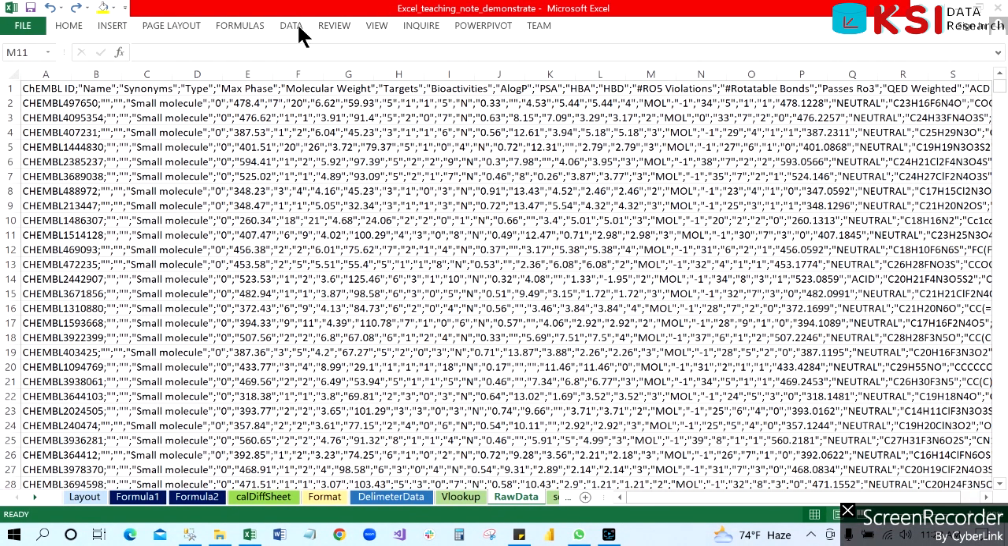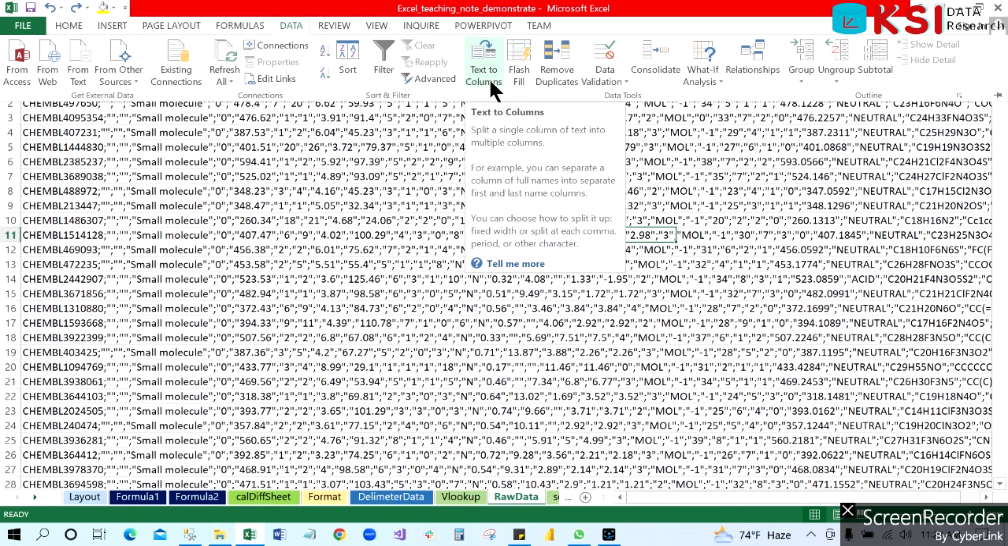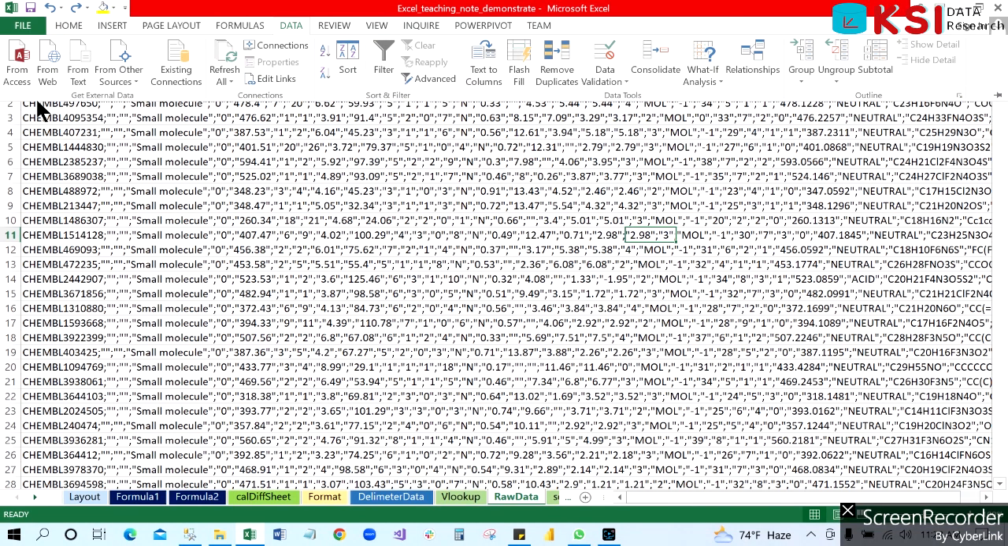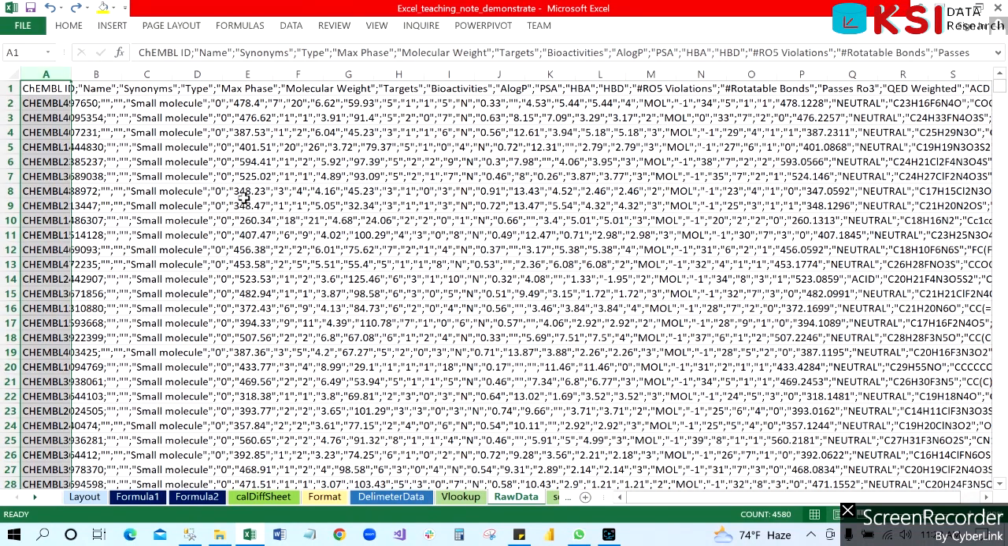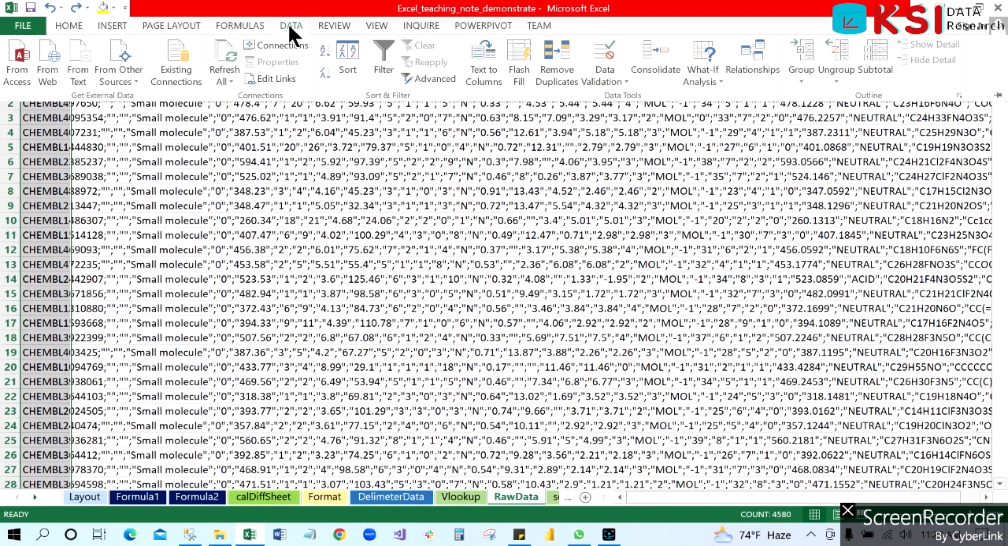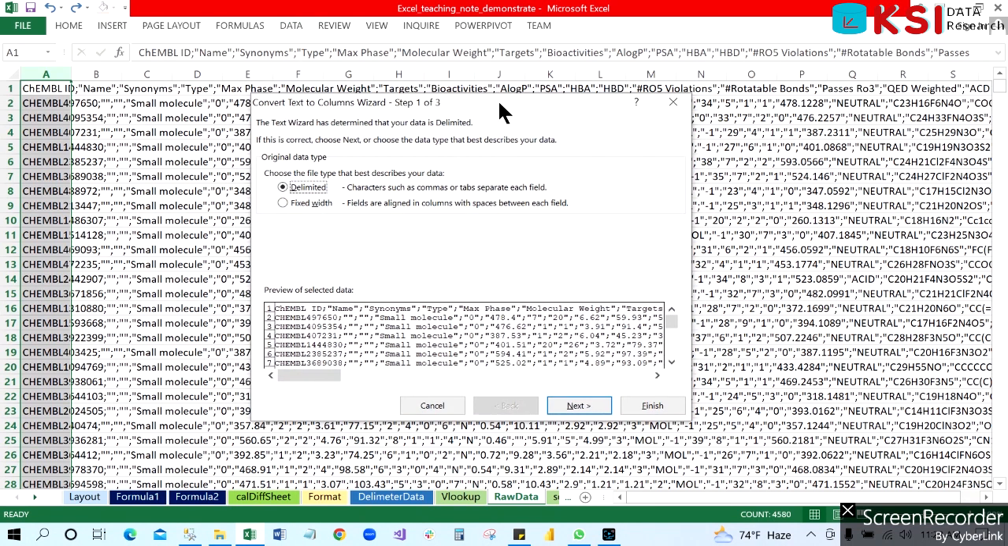Now you go to the top, click Data, and then you can see Text to Columns. I'm going to use a very simple one, Text to Columns, but before using it you have to select the first column. Okay, so now you go to Data and Text to Columns. Here you can see it has selected Delimited. So you go to Next.